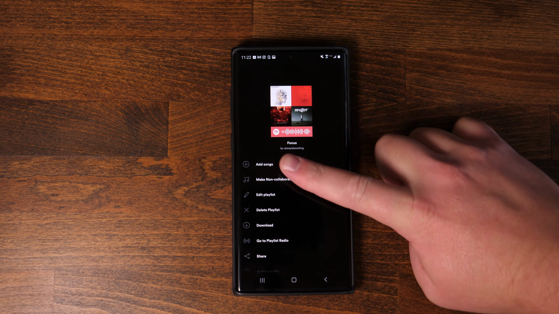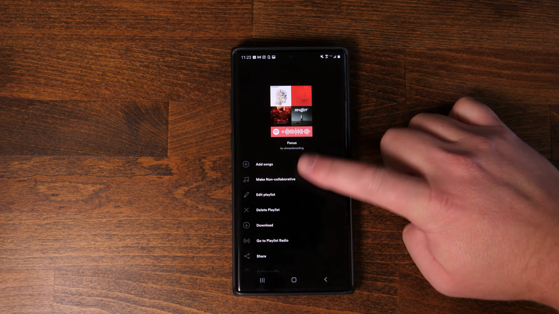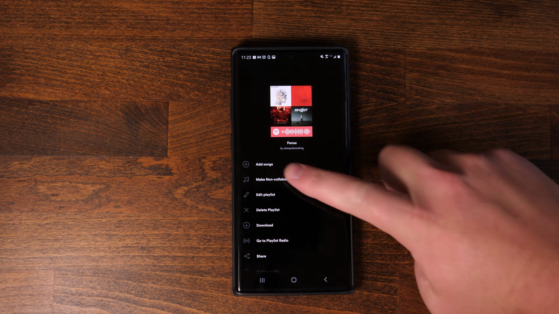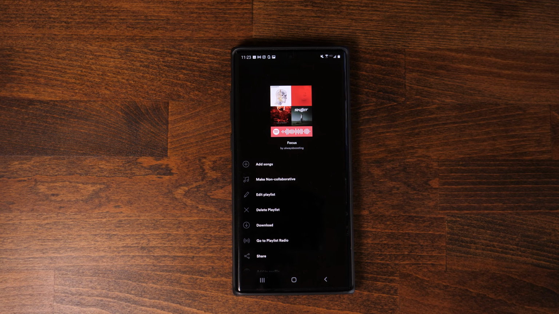This will allow you to add songs directly from this menu. You can make it non-collaborative, so maybe you want to remove the ability for people to contribute to this. You can tap on Make Non-Collaborative. They will still be able to see the playlist. They just won't be able to make any changes.